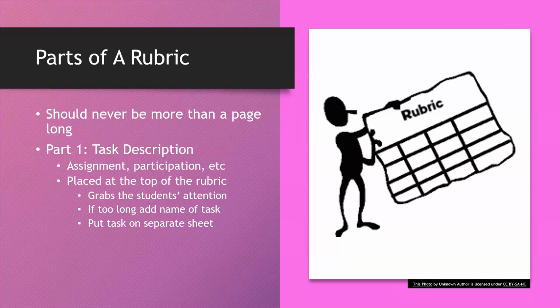Part one of the rubric is the task description. When we talk about the task, we're talking about whether it's an assignment, whether it's something like participation, maybe it's a presentation, something of that nature. That is the task at hand. Now, if you're doing a rubric for a face-to-face class, it's recommended that you place the description of that task at the top of the rubric, because it grabs the student's attention. And the students then associate the rubric with that particular task.